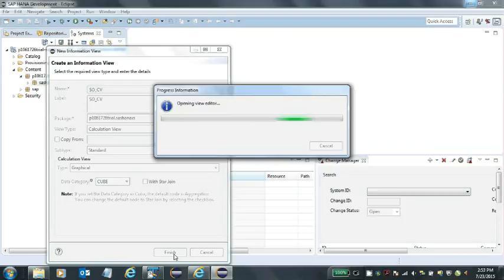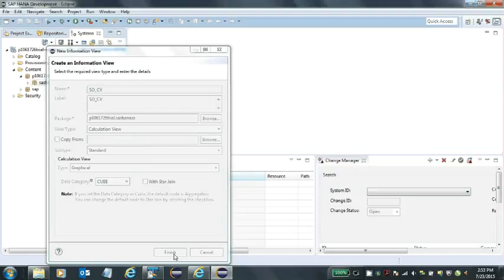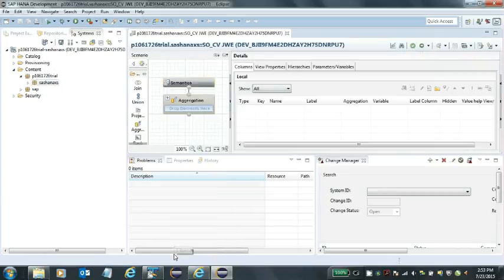In the scenario editor, add a join node. We can see the join nodes in the scenario editor. So just drag and drop the join node.